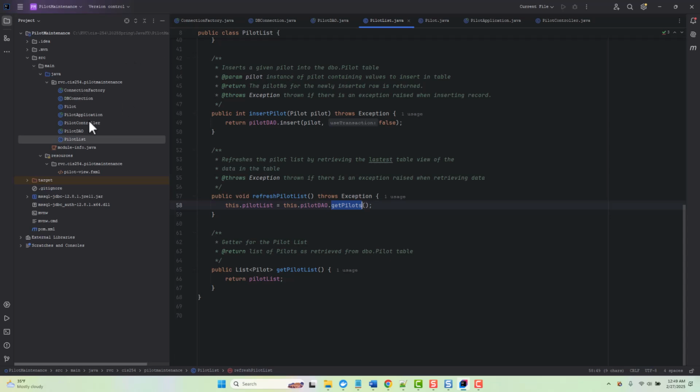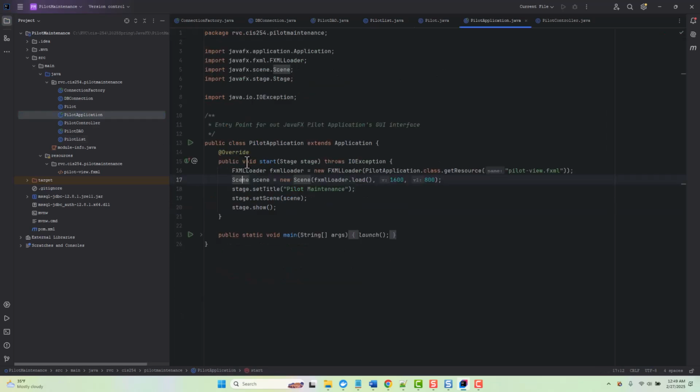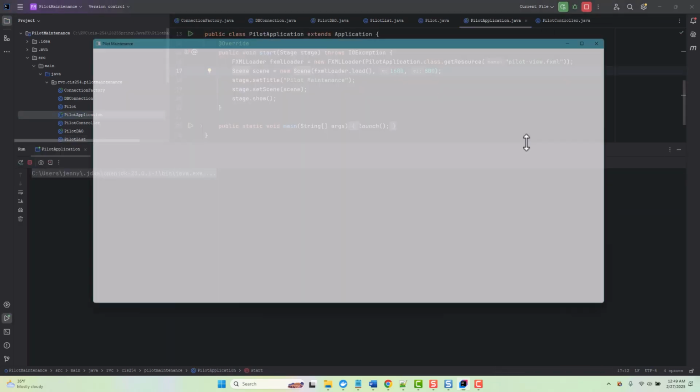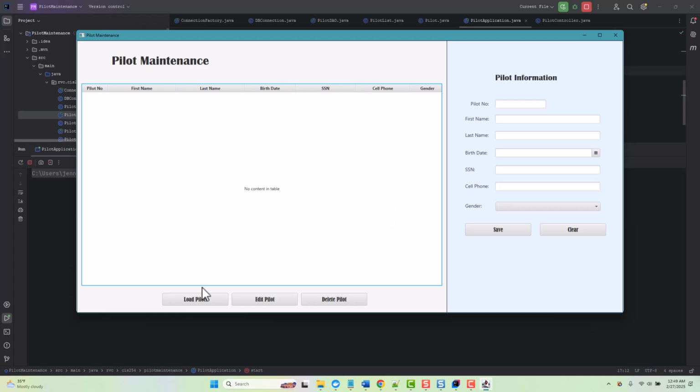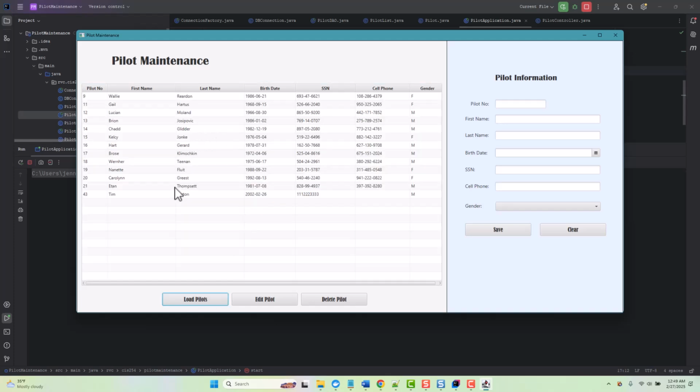So if we would happen to go ahead and execute our application, so if we stand on our pilot application, we can go ahead and execute that. It should launch our GUI. And if I hit that load pilots, I should see my pilots being shown here.